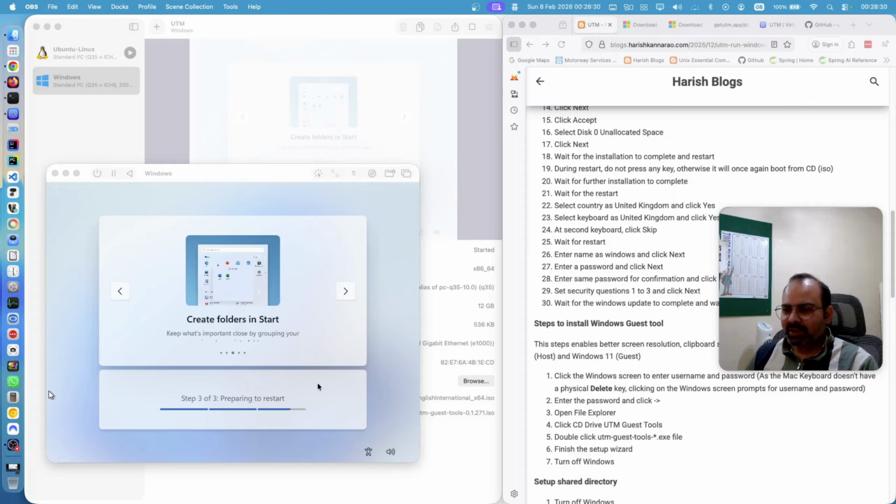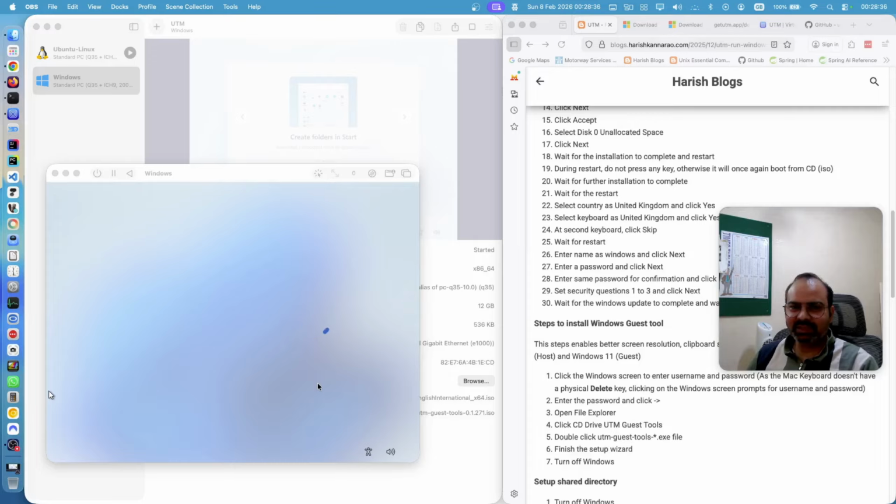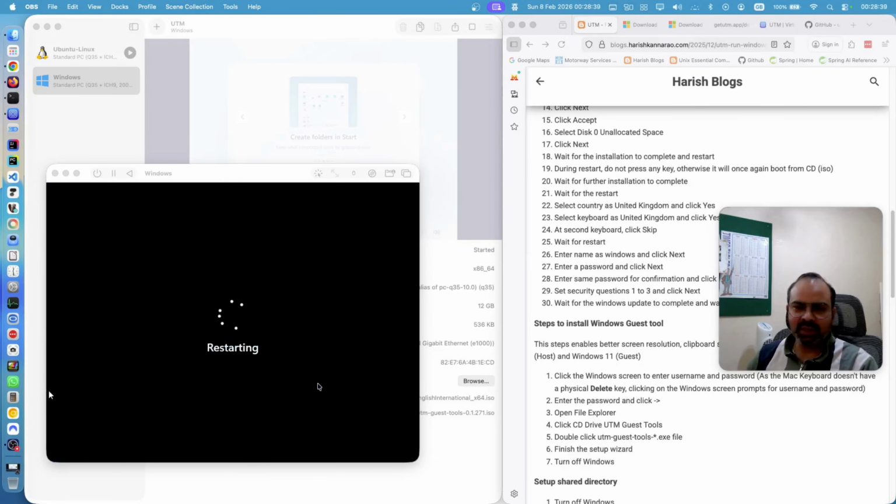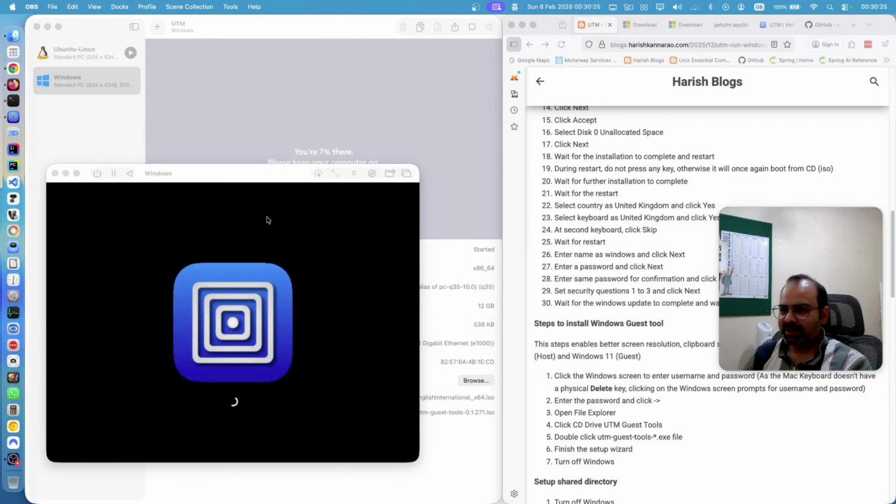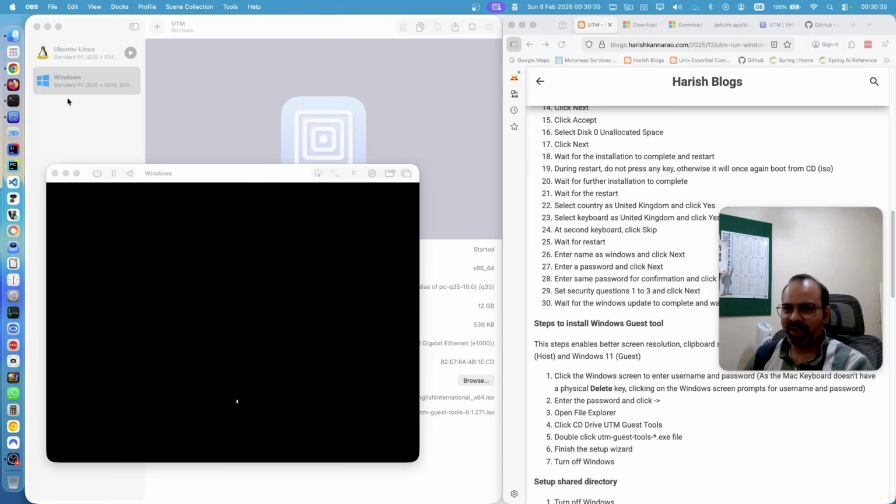So this was the lengthiest step, and now after the restart it's just going to start as normal. But one note of caution, when it restarts, don't press any key because again it goes to the very first step of starting the installation. Yeah, there was another restart. I think all the restarts are done now. So we are about to see the Windows operating system.